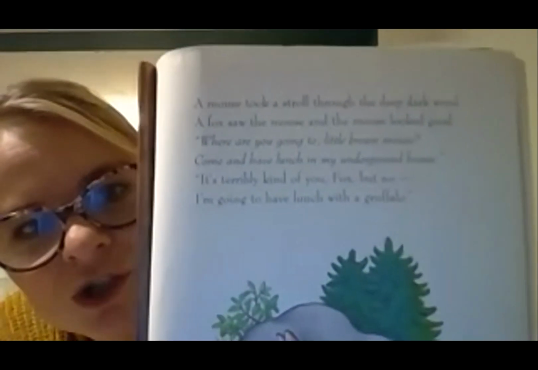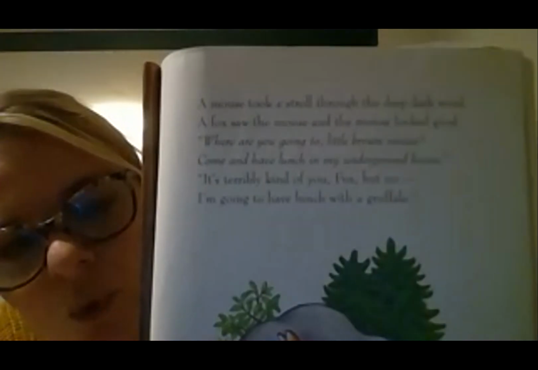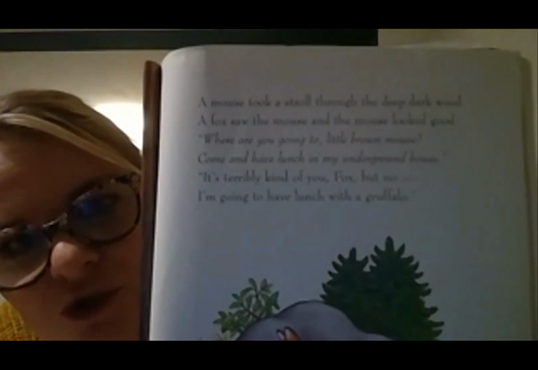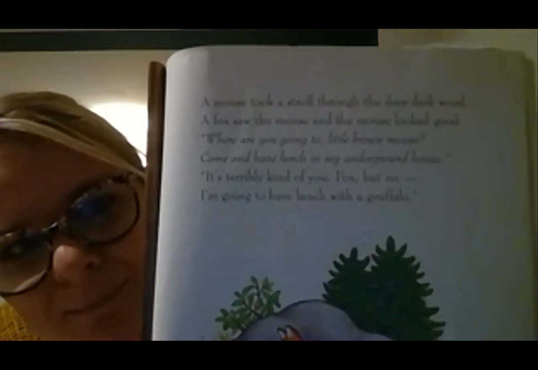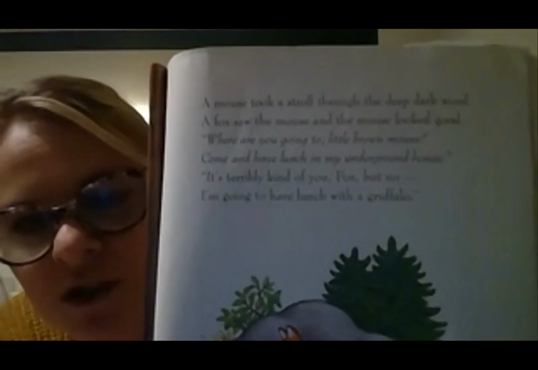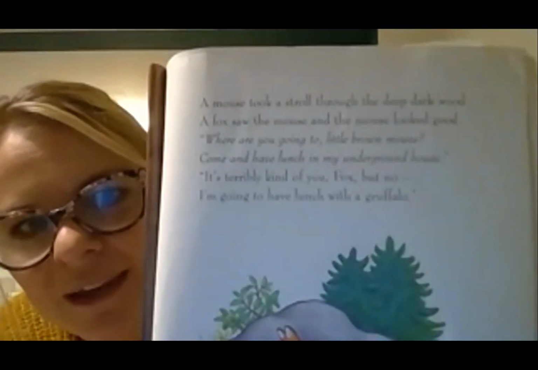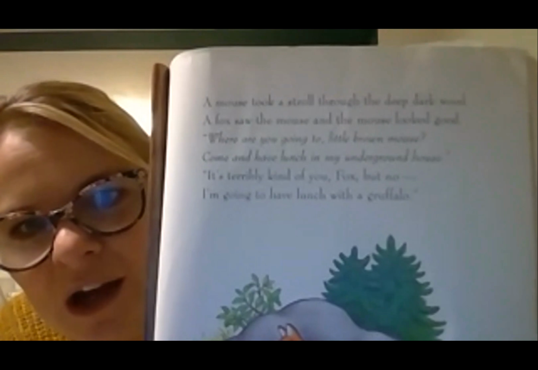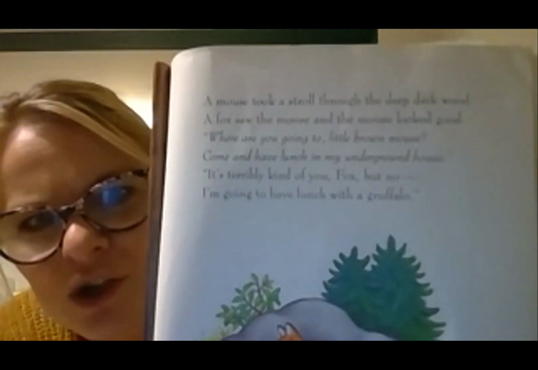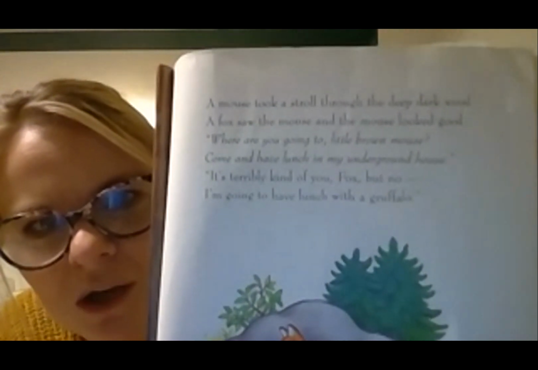A mouse took a stroll through the deep, dark wood. A fox saw the mouse and the mouse looked good.